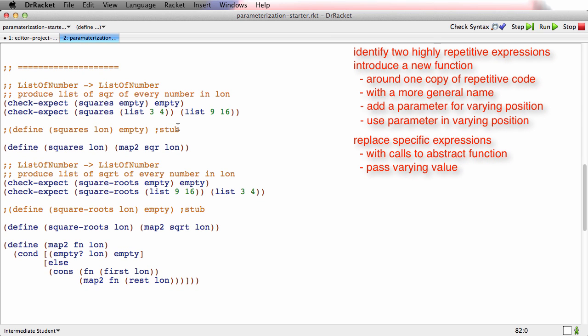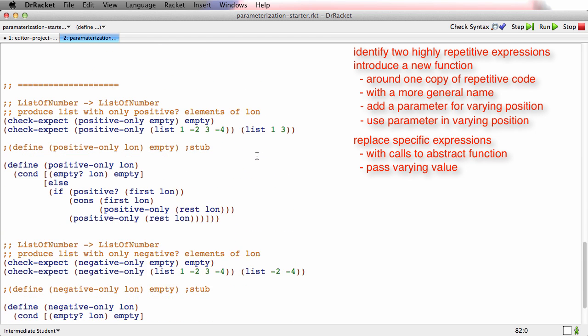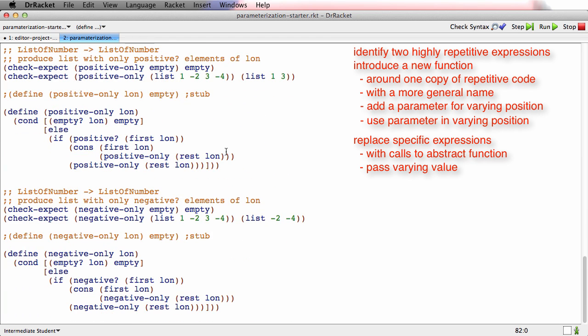That's the first part of the process for producing an abstract function from examples. In the next video, I'm going to continue with how you get signature, purpose, and tests. But this video, we're just going to work on getting the actual function definition. I've got one more example here of two functions, positive only and negative only. And I'd like you to go ahead and do just what I've done here with those two examples. And I want you to call your abstract function filter2. That's filter2. Go ahead and do that now, and I'll see you in the next video.